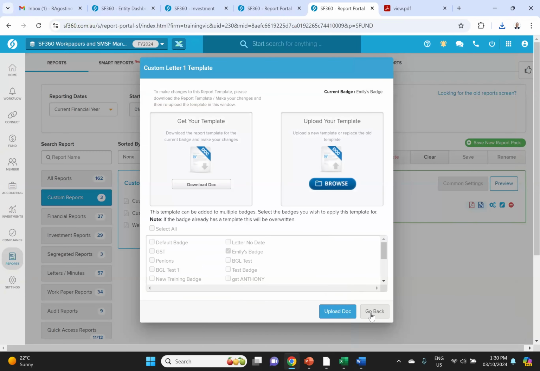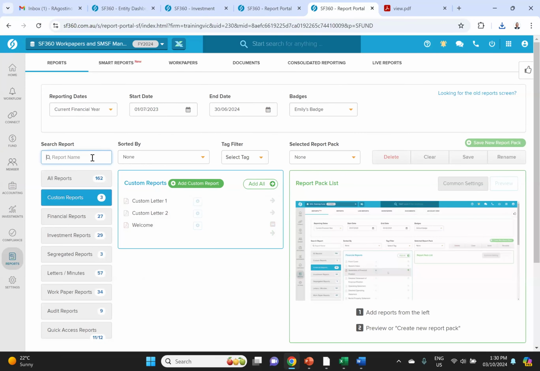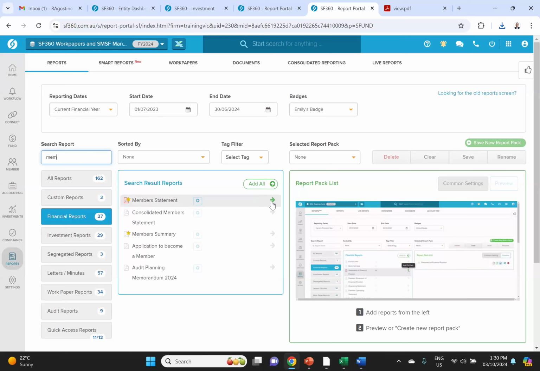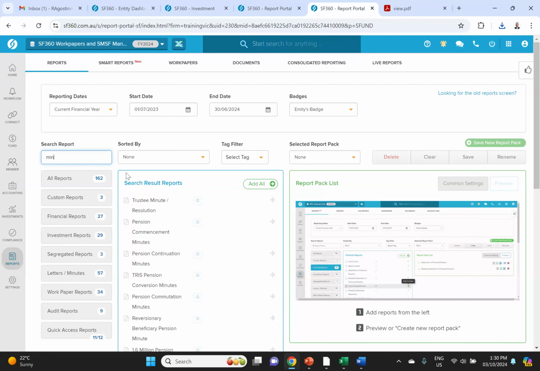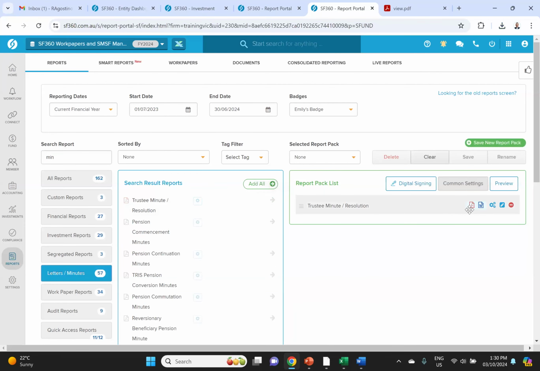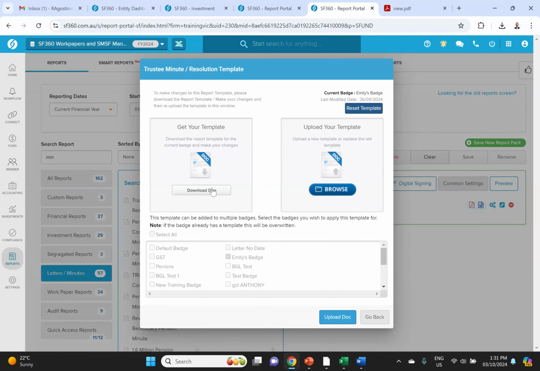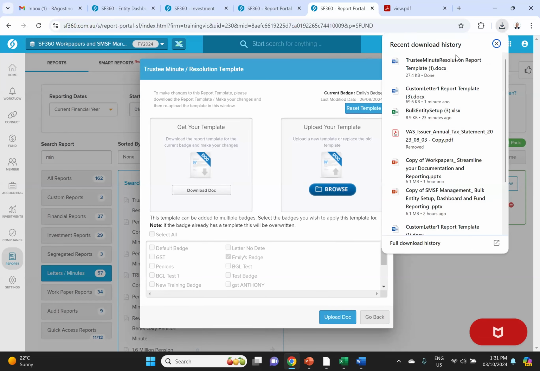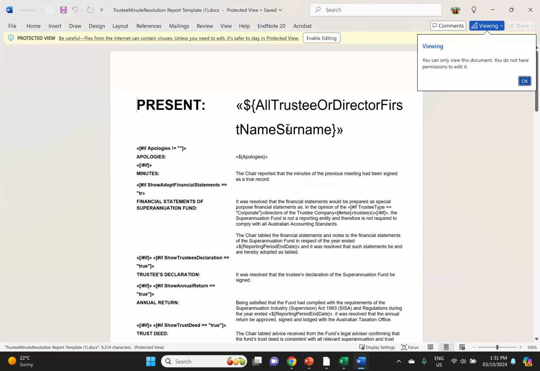And what we want to do, I'll just click and go back, is bring up my member statement from earlier. Oh, sorry, meeting minute or resolution is what I want to do. Trustee minute or resolution. And I want to download this particular template, it's a minute template. So we'll download this document very quickly. I know we've just gone over time. So I'll download this one.